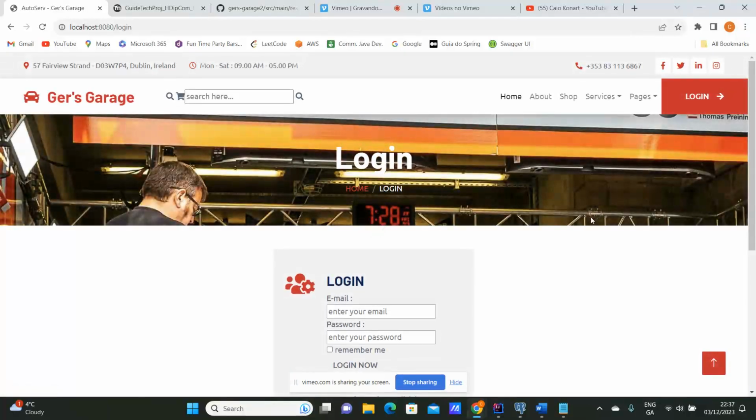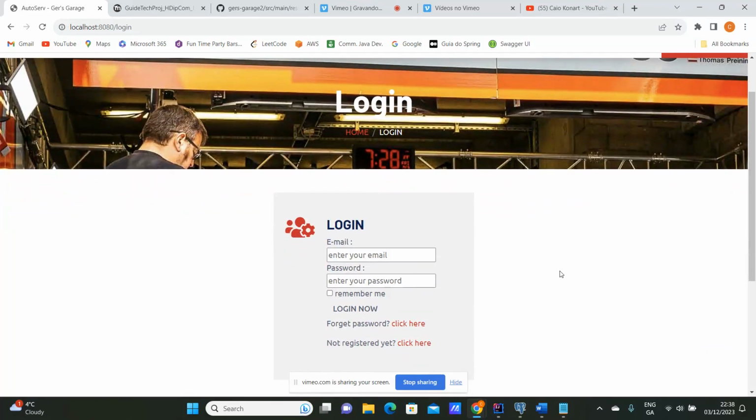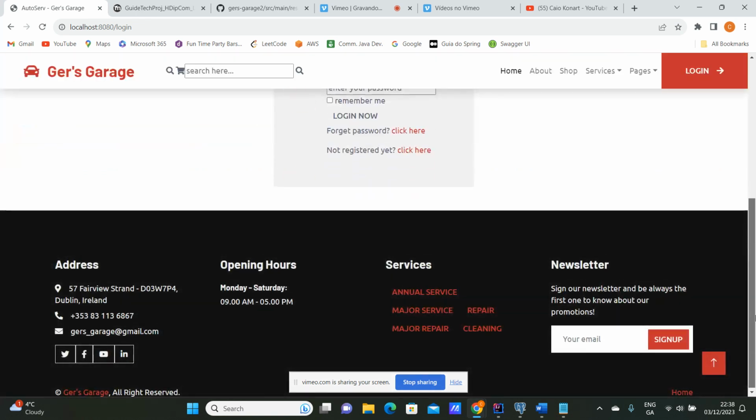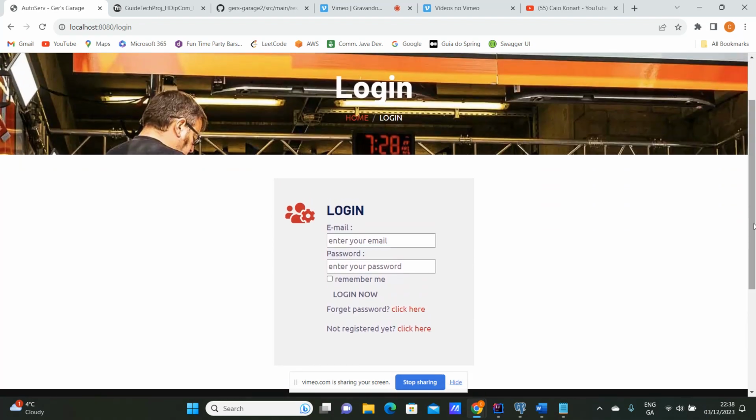But let's go to what is most important here. So this is the login page. It has email, password, forgot password, and if you're not registered, you click here to go to the register form. And first of all, what is not working? Forgot password is not working. It's the same problem as the newsletter here, because it has to deal with the mail service, and it's something that I still could not solve.